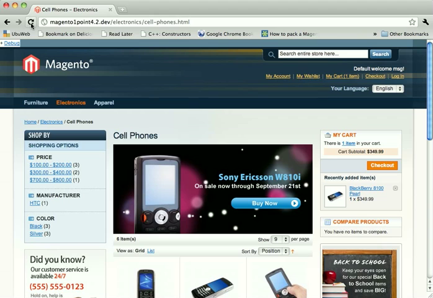Now, in this example, we put both our removal and our unremoval in local.xml, but this can also undo removals in any of Magento's layout files.